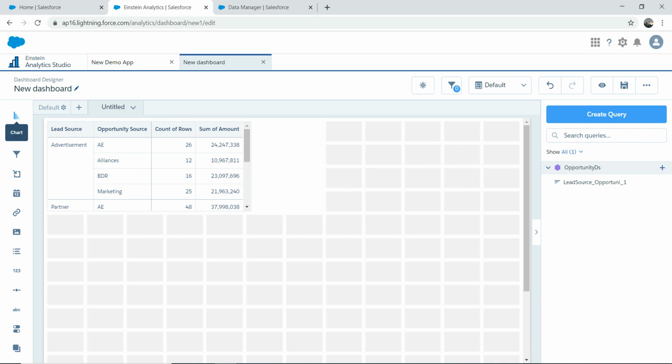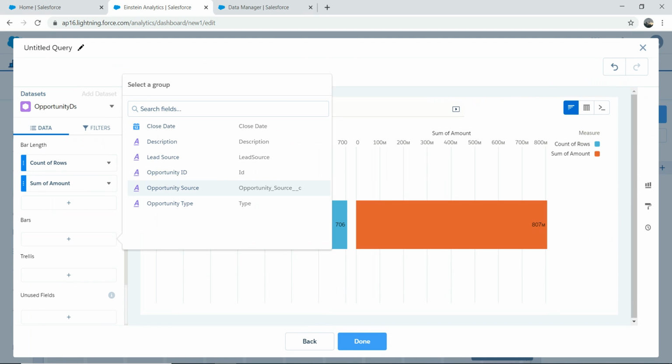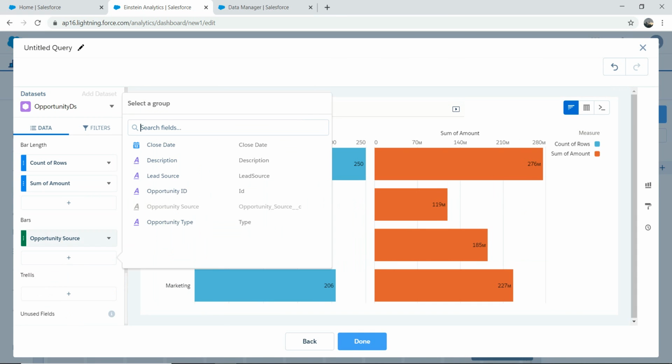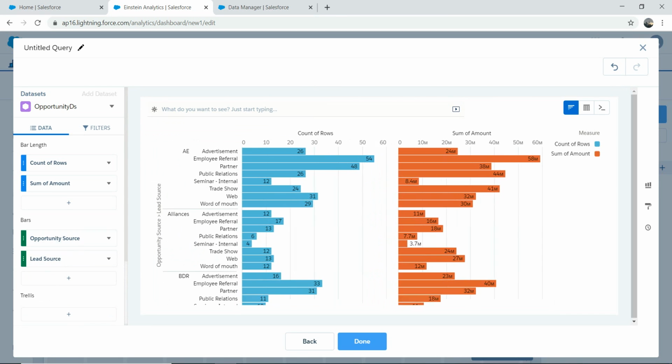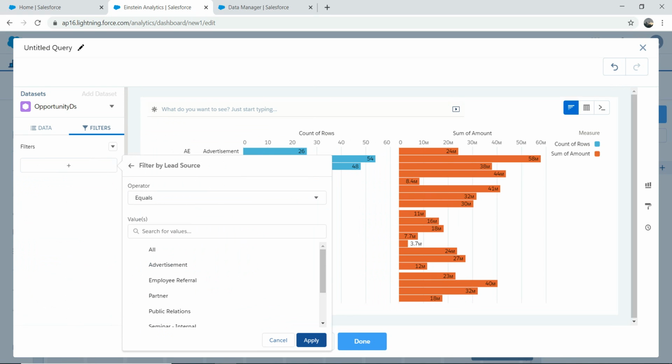So what we can do, you can do a chart here. You can add a drag and drop chart, and it's the same data set. It's by default set to the opportunity. So I want to do the same in the form of a chart. Let's say I want opportunity source, and I want to have the lead source. I'm going to have a filter, so we're going to have the lead source.